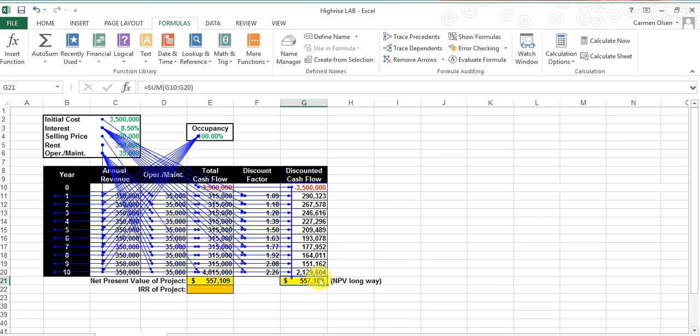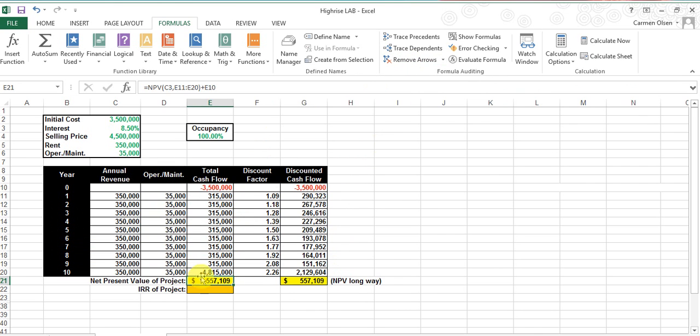I can go up here and click Remove Arrows. I can click on my other output cell, and again I can see the same thing. I can see the pattern of the arrows, how everything is connected, and how the data flows through the model. I can do the same thing with an input cell. If I go to my interest rate and click on Trace Dependents, again I can see everything that gets impacted by the interest rate. I can remove the arrows and go to the selling price. Again, I can look at everything that's impacted by the selling price.